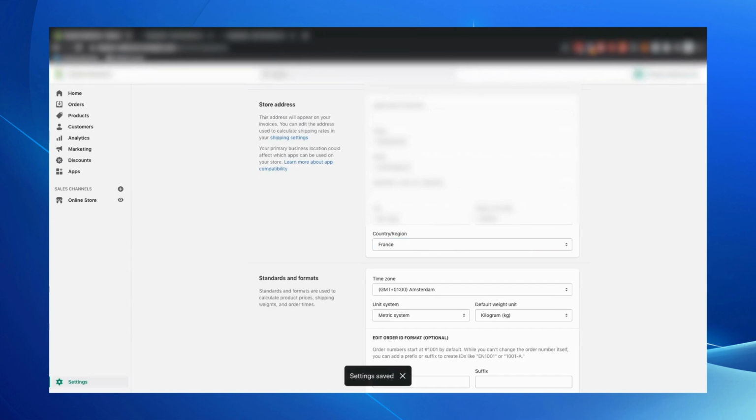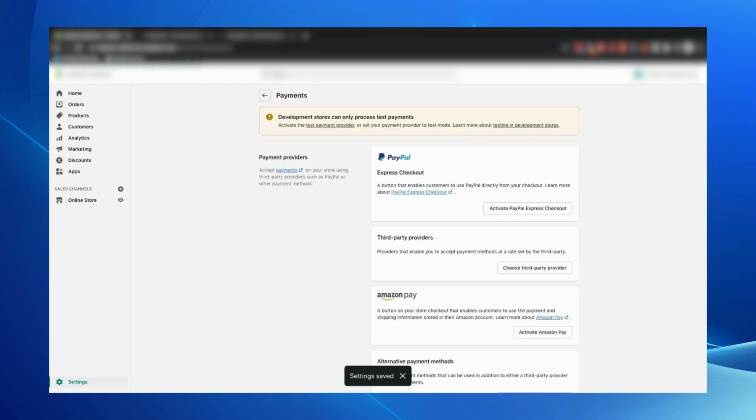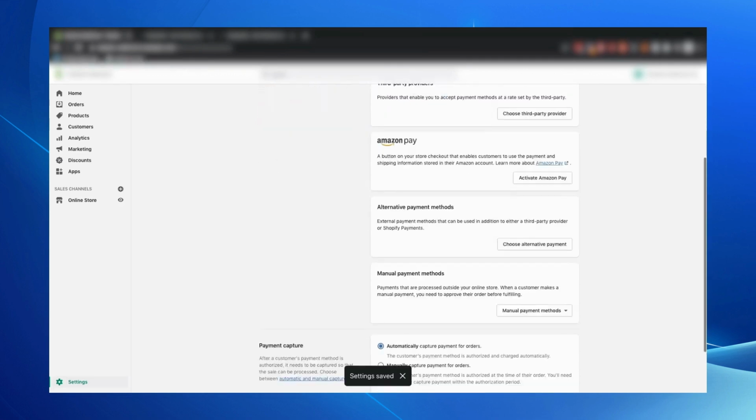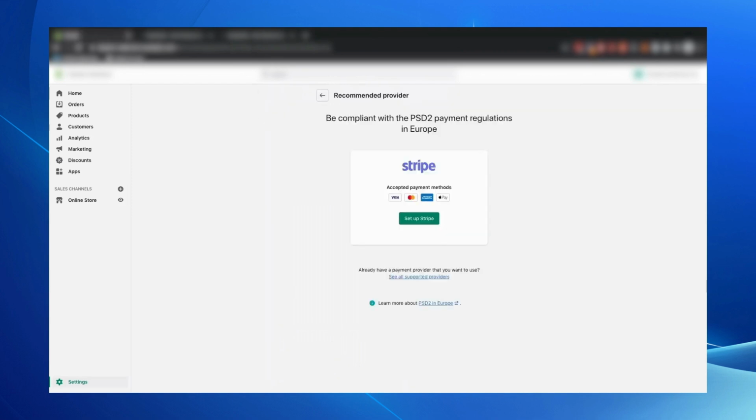Going right back to settings, payments. And right here, you would click on choose third-party providers. And there you go. You can link your Stripe account without Shopify payments being between it. Just set up Stripe and you're ready to rumble. You can receive payments straight into your Stripe account. That's it.